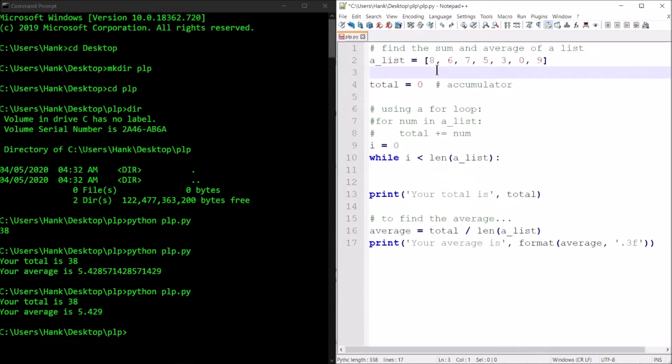So if 8 is index 0, 6 is index 1, 7 is index 2, and so forth, i is going to go through and get incremented through each repetition. So it'll start off at 0, and then it'll become 1, then it'll become 2, then it'll become, etc., right?